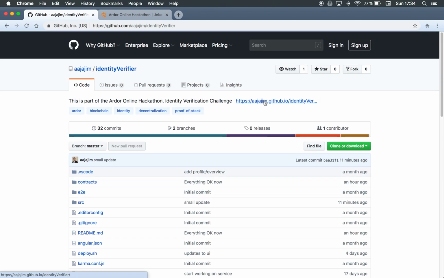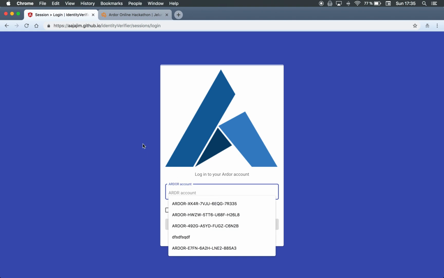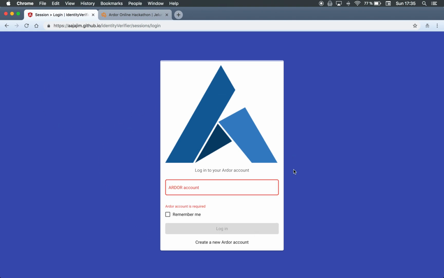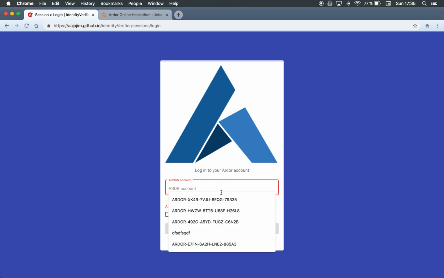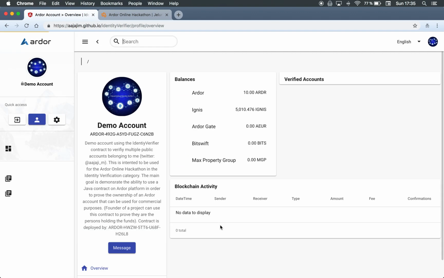The application is deployed here under GitHub Pages. So when you click on the application, the website, the first thing you have is this login page that asks you to provide an Ardor account. We want to link this Ardor account with true identities in the digital world.